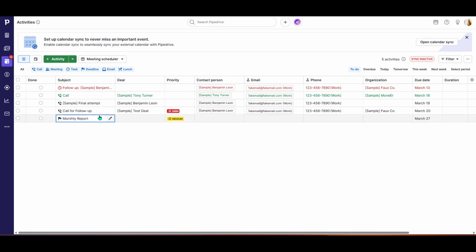Once you're in the Activities view, you'll see a table listing all your activities. Each row represents a specific task, and the columns give you quick context, things like what the activity is, when it's due, and who it's related to. Front and center for what we're doing today is the first column, labeled Done. Think of this as your completion switch. It's the quickest way to tell Pipedrive, this one's finished.